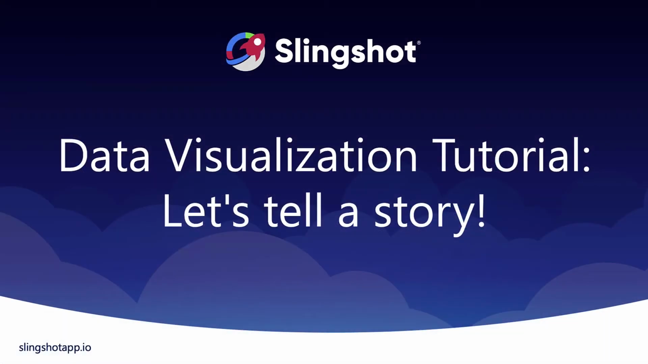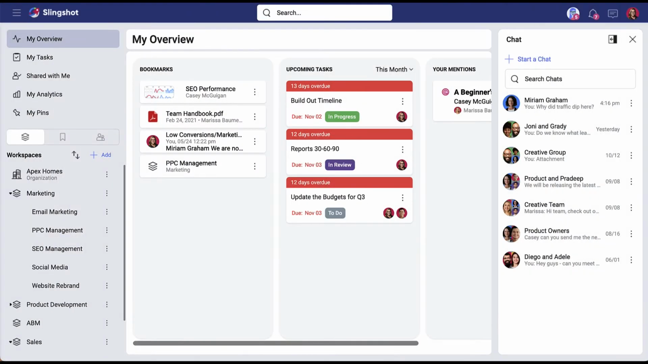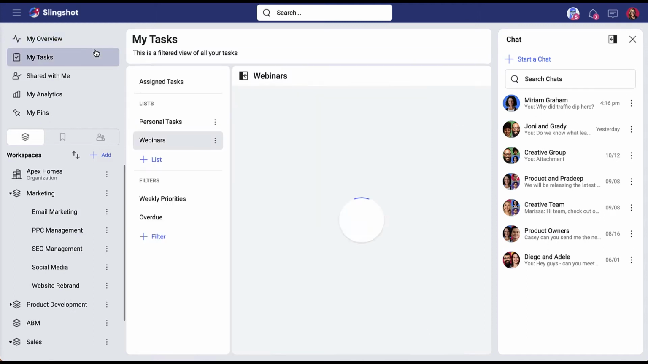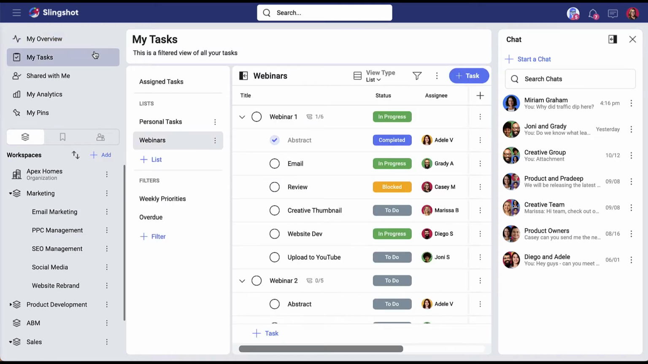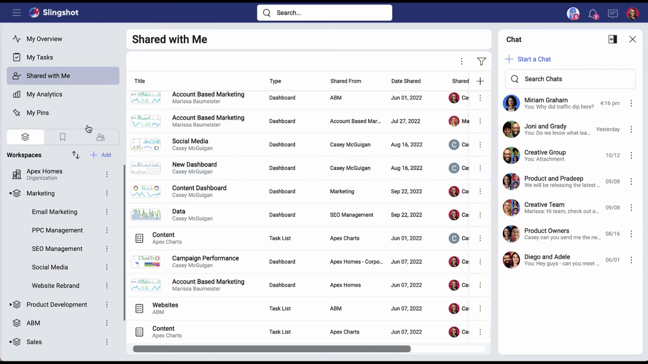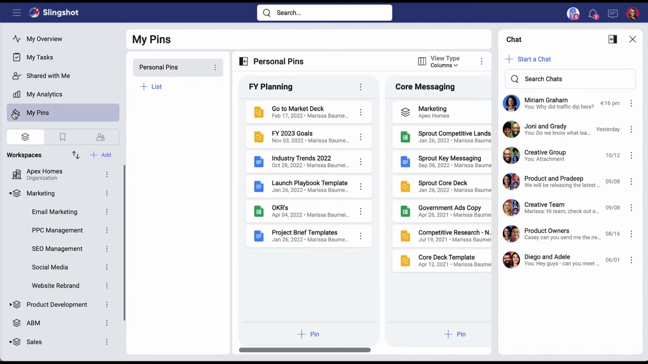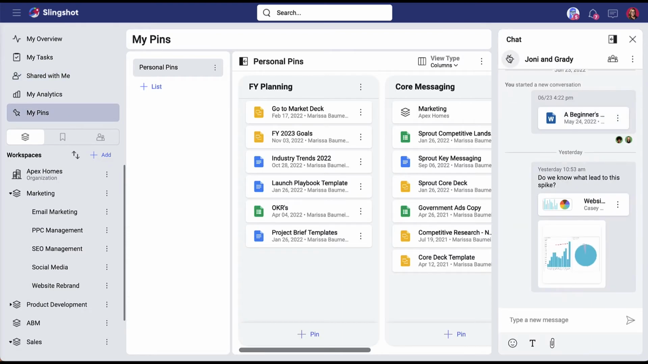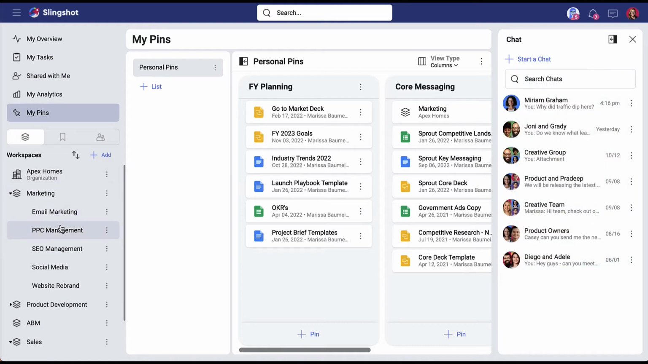So, how about a data visualization tutorial? Let's start telling a story. In this video, I'm going to show you how easy it is to create these data visualizations within Slingshot. Now, as a quick refresher, Slingshot is your all-in-one digital workplace that brings together your task and project management, anything in here that you can see that's shared with you, like your data analytics, your content, and your conversations, whether it's one-on-one, within projects, within workspaces, anywhere that you want to have conversation.